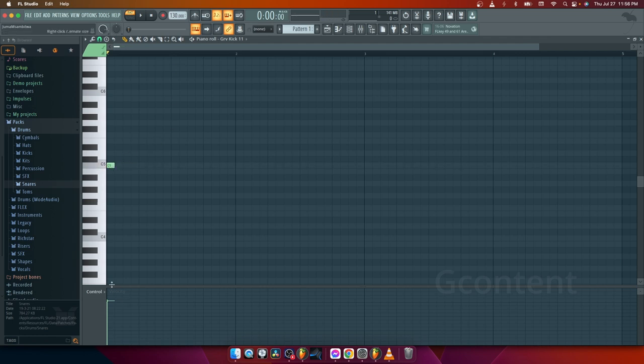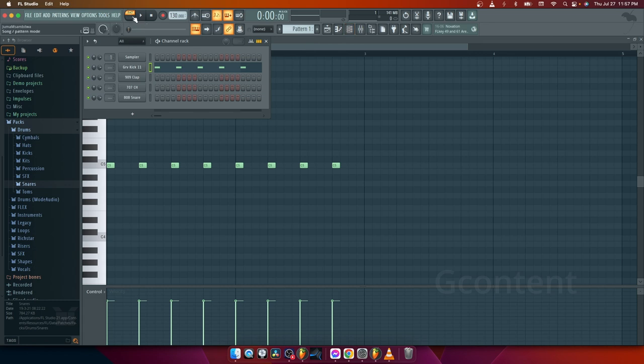Okay, so remember, these are the bars. Just make sure you follow this kind of line, the hard line. So I'm going to go ahead and draw the drums, and I think that's fine. Now let's play.